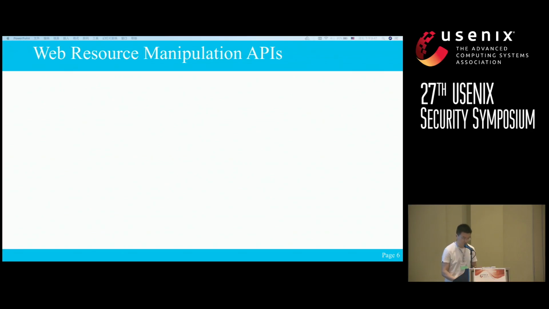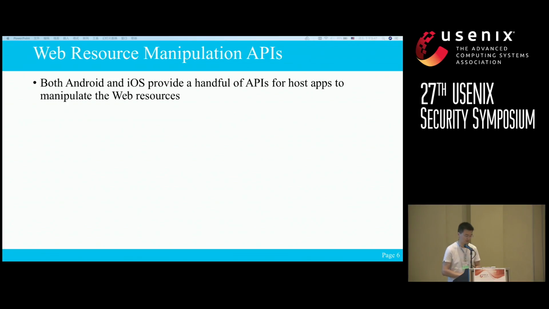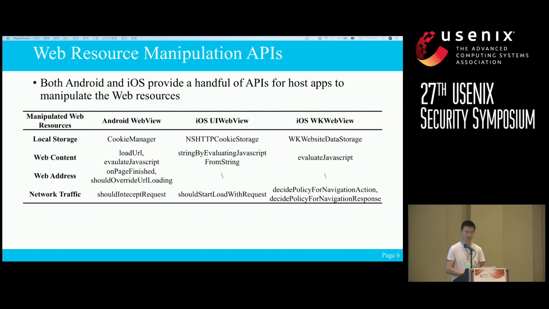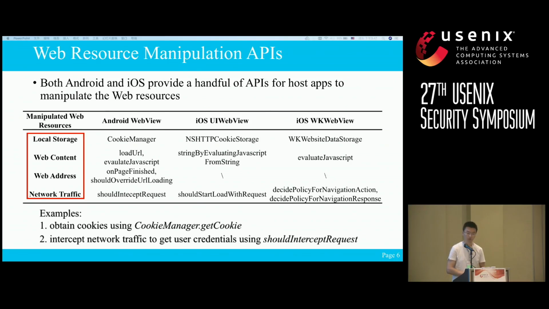To understand these questions, we first look into the web resource manipulation APIs provided by mainstream mobile OS. We find that both Android and iOS provide a handful of APIs for the host apps to manipulate web resources, even very sensitive resources such as local storage, web content, web address, and network traffic. For example, the host apps can obtain cookies from any domains using the API CookieManager.getCookie. And they can also intercept network traffic to extract user credentials using shouldInterceptRequest. The question here is: is it secure to use these APIs?